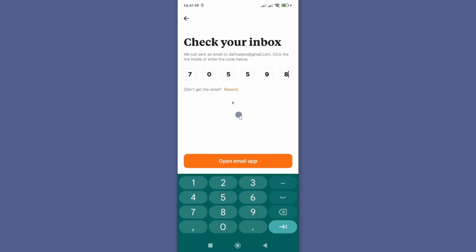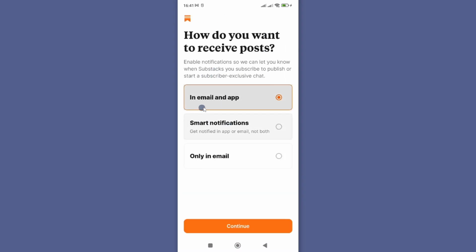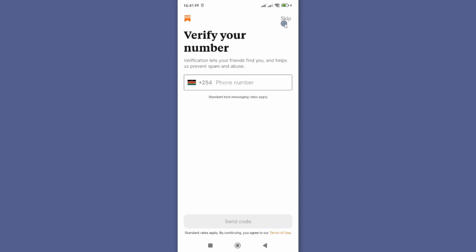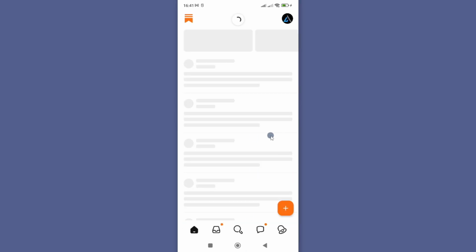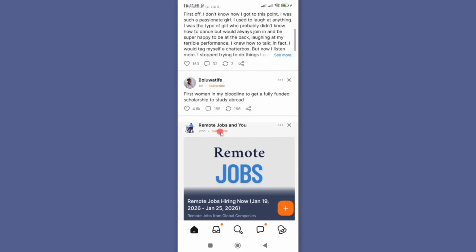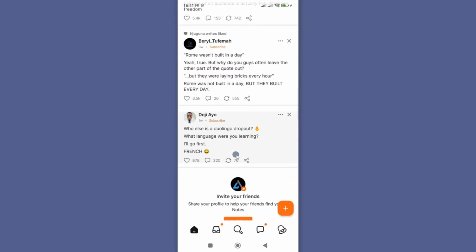Now, once you have entered the code, you will be taken to the next step. Just go ahead and tap on continue, and then for the phone number, I haven't entered mine, I'll just skip, and then no thanks because I had selected that earlier. Here I am now on my Substack account. So that's how you can log into your Substack account.